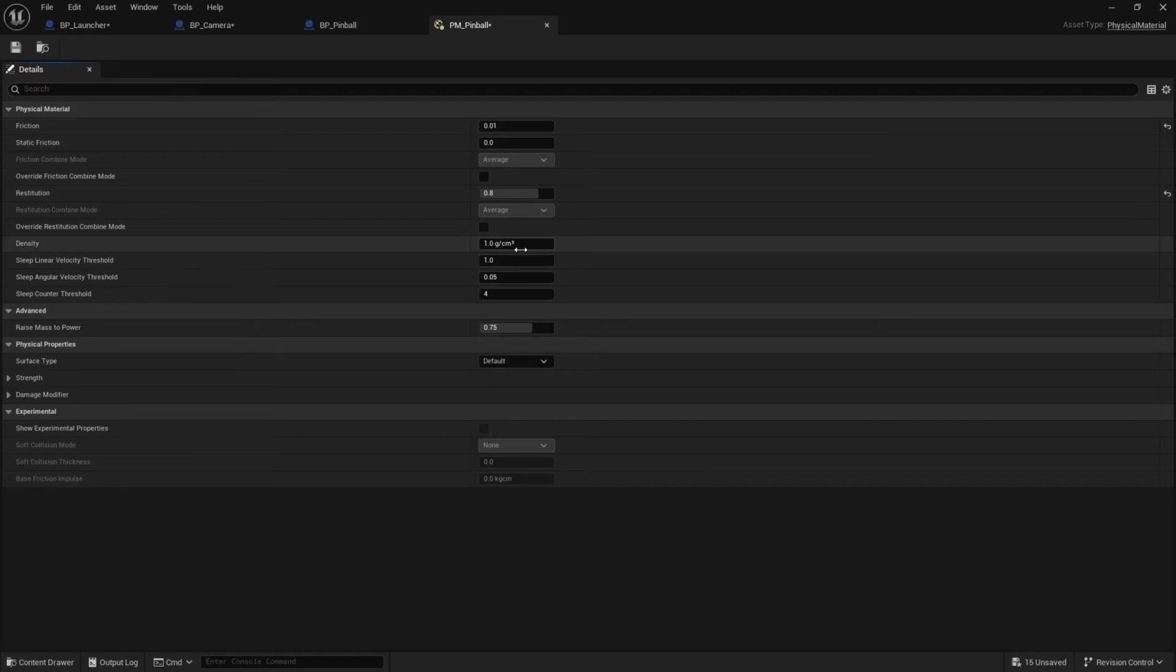And you've got things like density as well, and how much you want to apply some sleep to it. There's also the surface properties, so if you want to make different noises when it bounces off things, you can do that easily here too. But that'll do for now. The main ones are the friction and restitution.